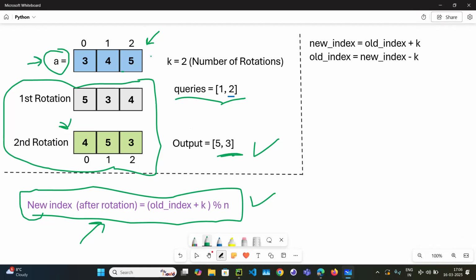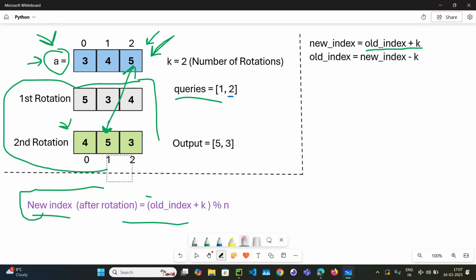And I have only this array. So I have to figure out the relation between the old index and the new index. For the time being, just forget modulus n. New index is equal to old index plus k. Now we know 5 will come here, but we have to tell from which location 5 will come, because we have the actual array. If we know 5 comes from this location, then I can directly do a of 2, right? So you have to do some mapping between the old index and the new index, which we already did using this formula.